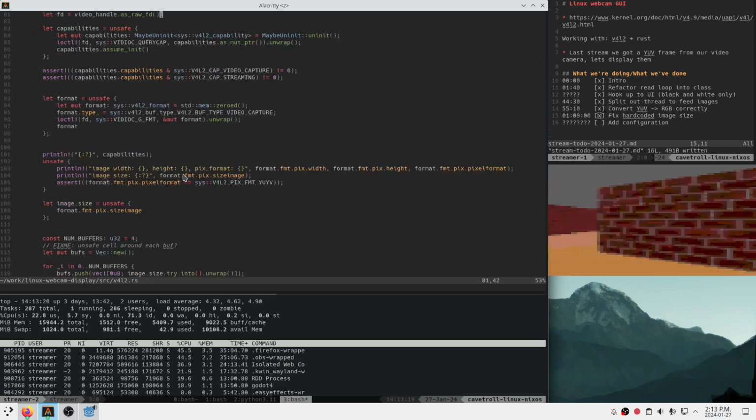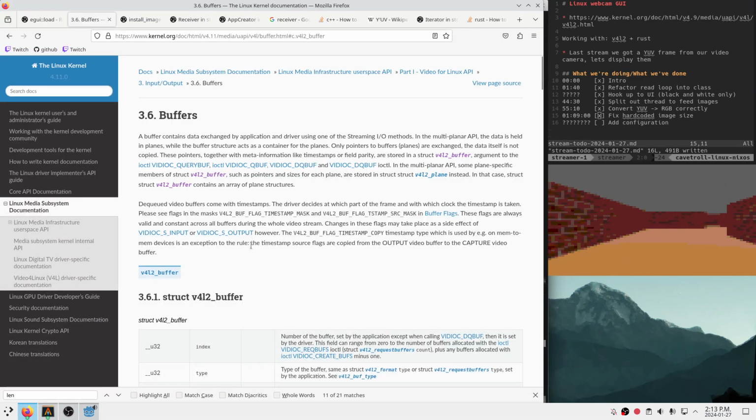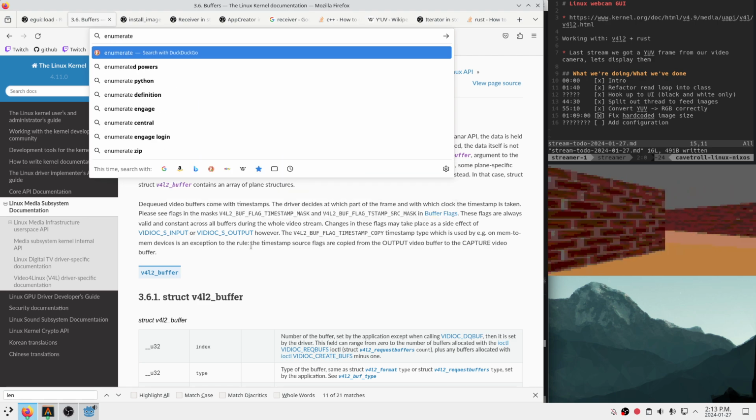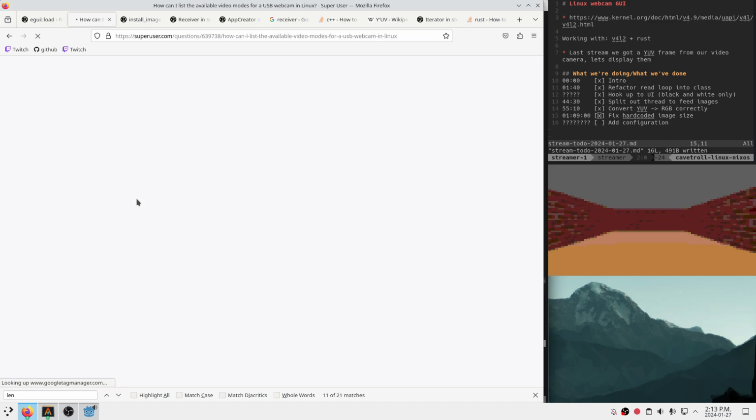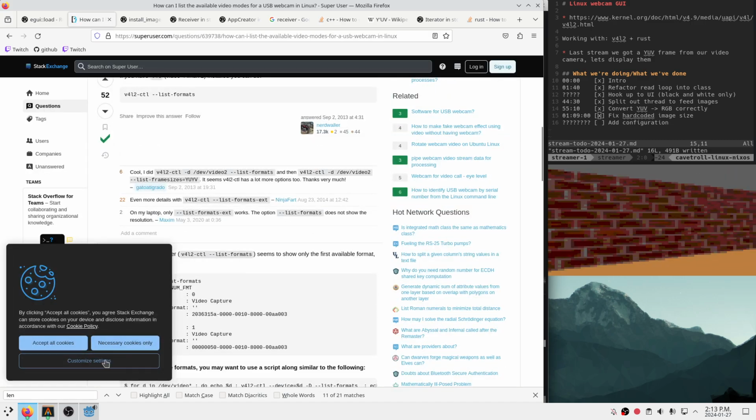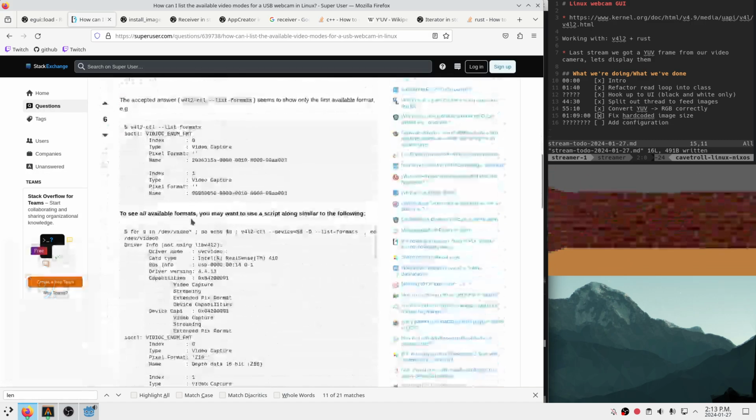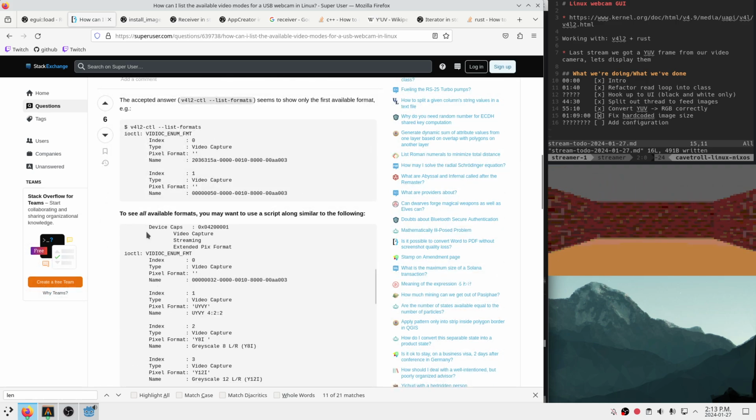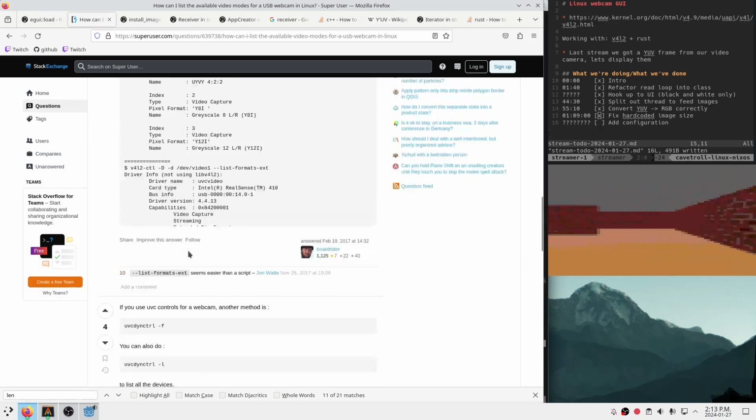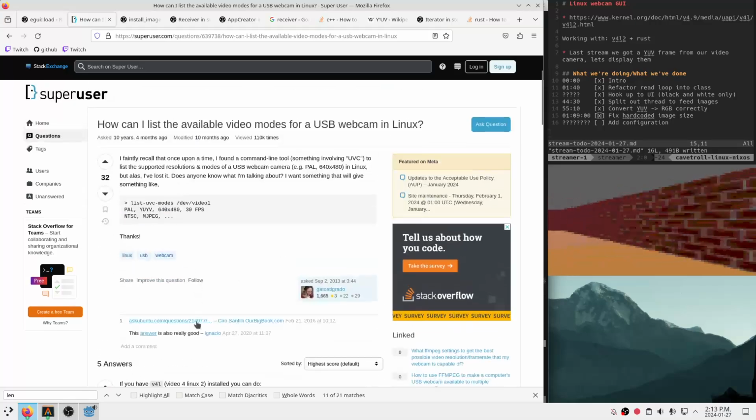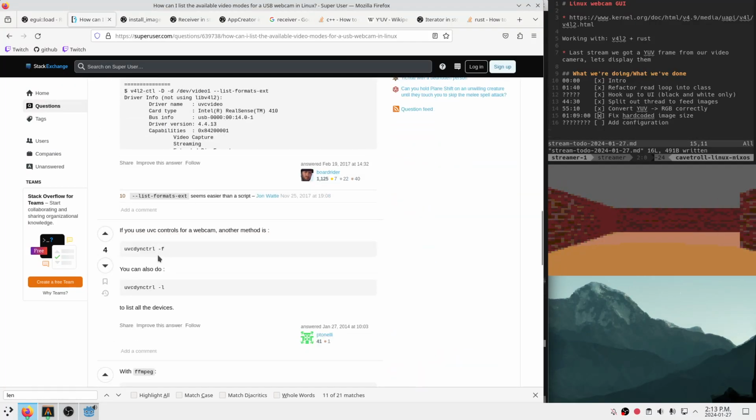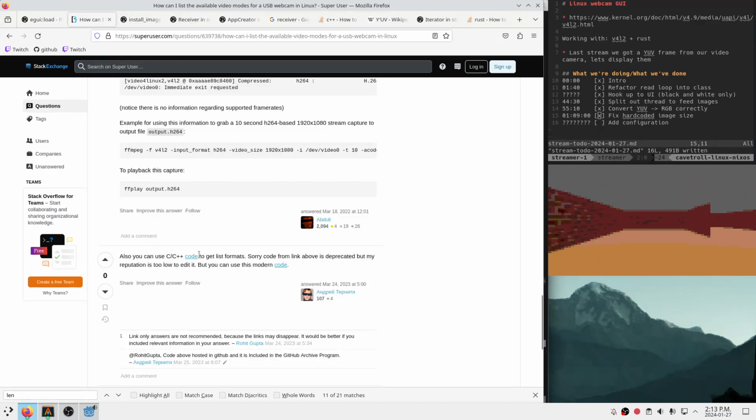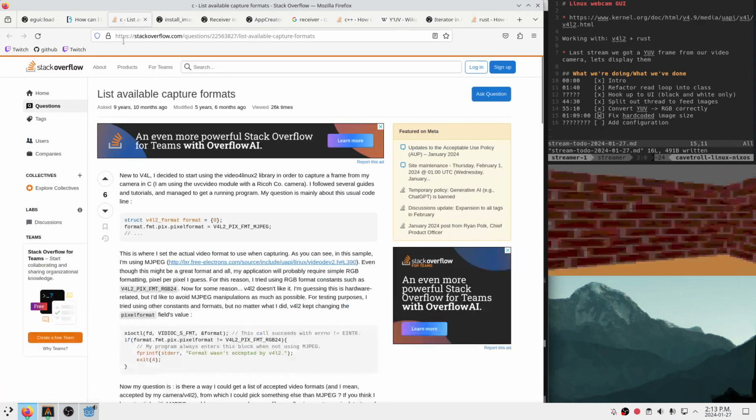So let's see. I saw somewhere that there's a way to enumerate formats, which is probably what we're going to want to look at. Okay, so yeah, sure, you can run v4l2 control list formats, but they must be doing something under the hood. You can also see C++ code to get the formats.